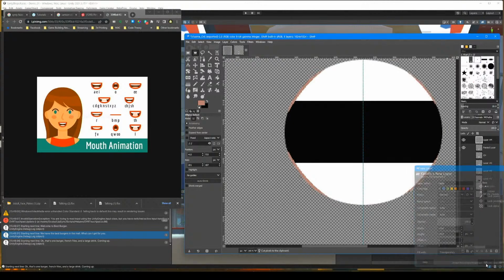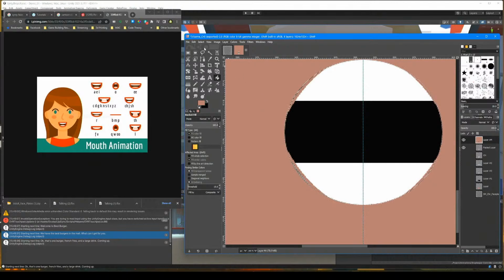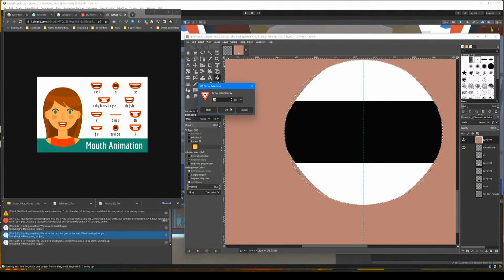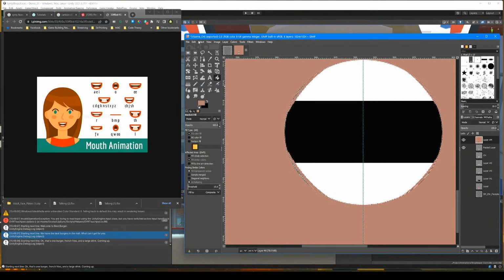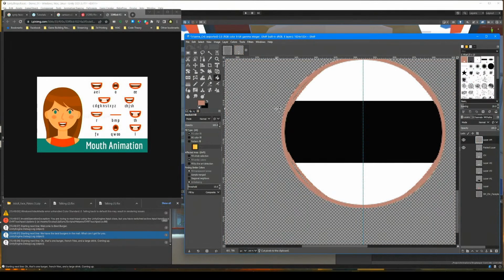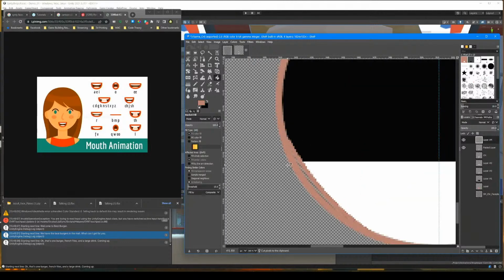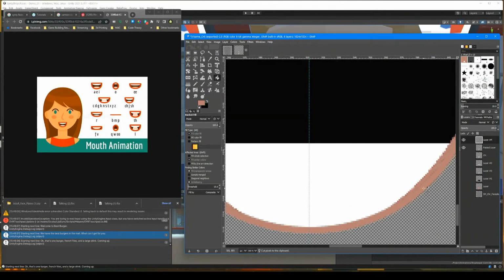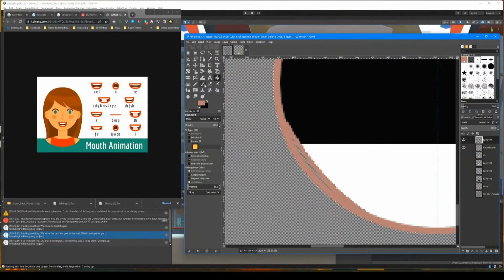Layer. Fill that layer with lip color. We're going to grow. Oops, shrink. I just got to patch these over here. Probably be doing this on my drawing tab. A little easier.